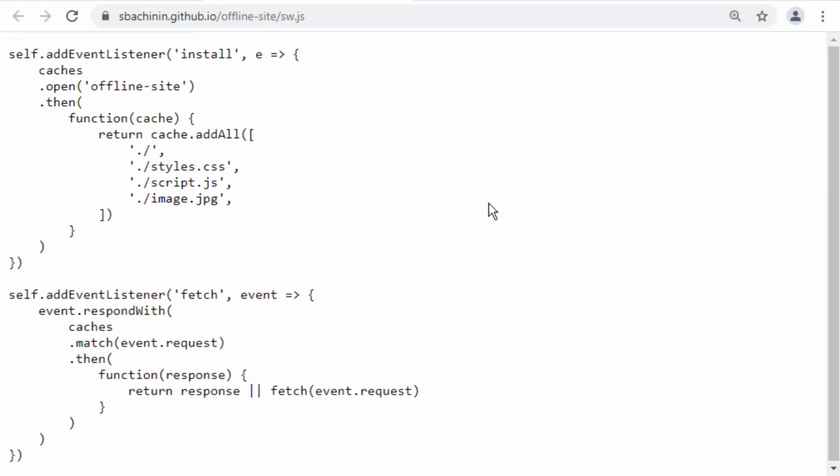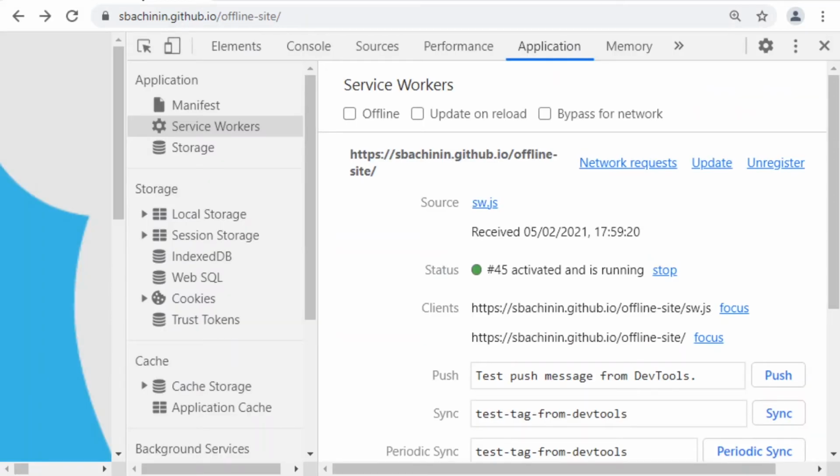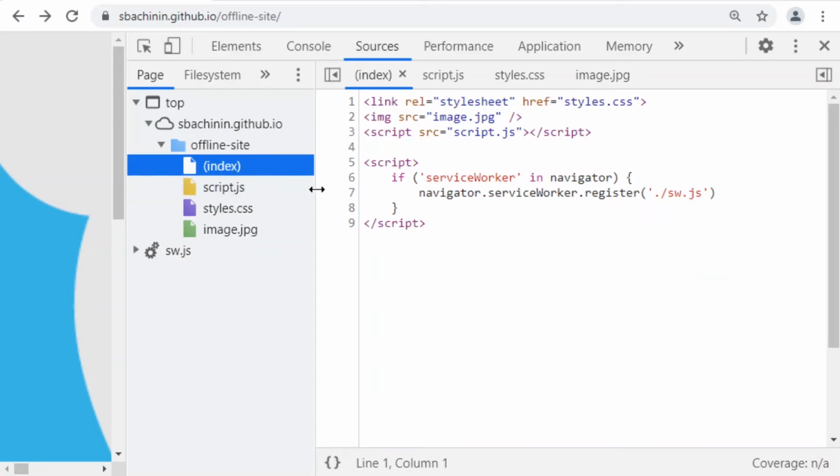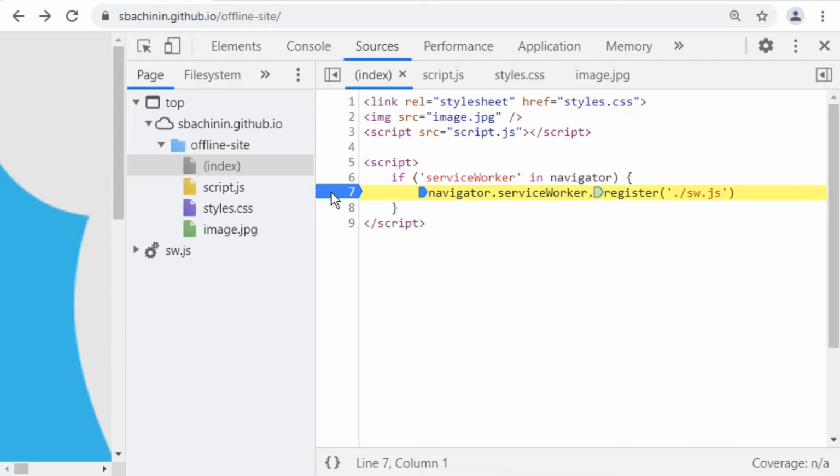This code isn't run automatically, you need to tell the browser that you want this service worker to control this page. Somewhere in your main JavaScript application you say, please register a service worker that lives in this file. Pay attention to the path.